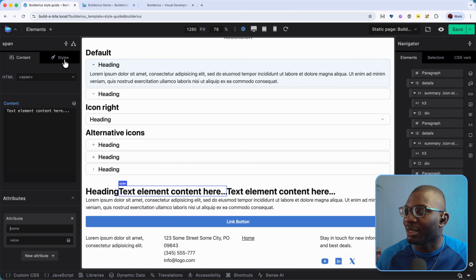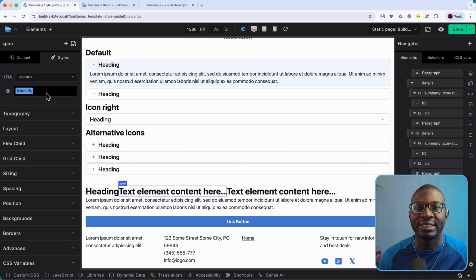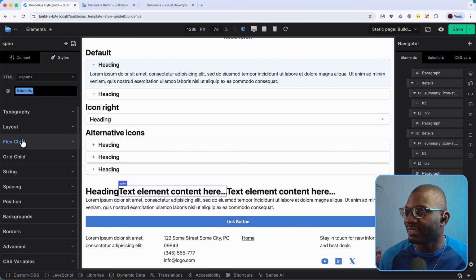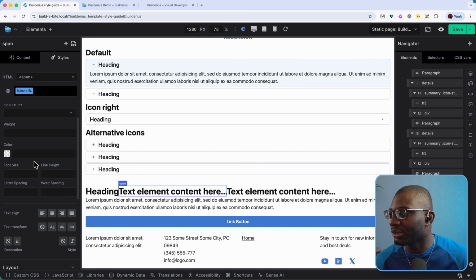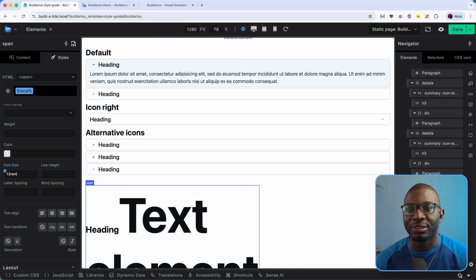Then the style tab is where you add your CSS. And then you have the different headings for the different typical settings that you use. So I can go to the typography, and let's say I want the font size to be 12 rem. You can do that.